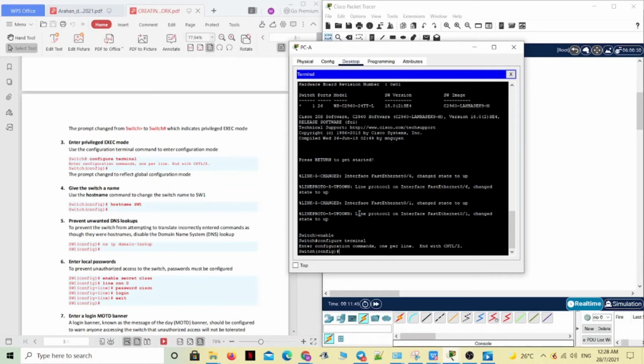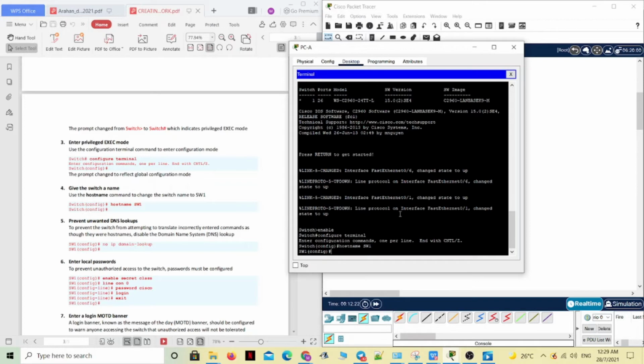For the next step, we need to prevent unwanted DNS lookup. In other words, we want to set a hostname for the switches. Use the hostname command to change the switch name to any name. For this assessment, we use SW1 as the hostname, but you also can use any name that you want for your switches. So we use hostname SW1.